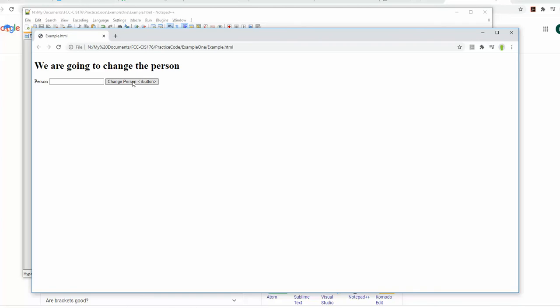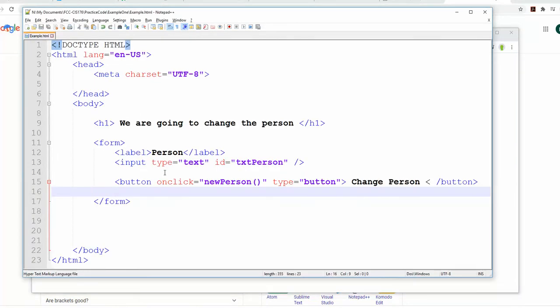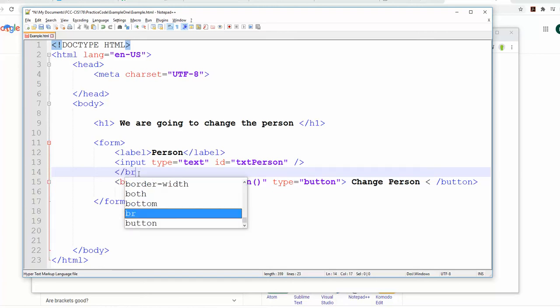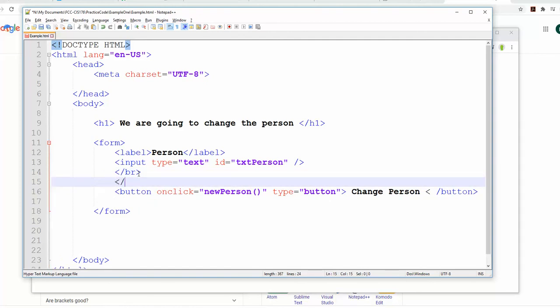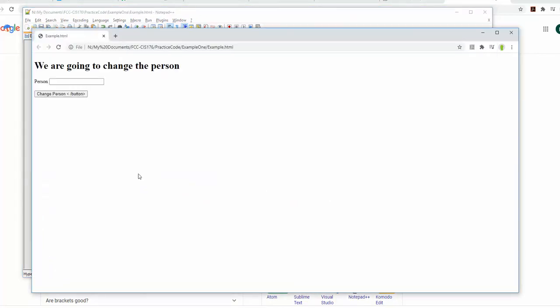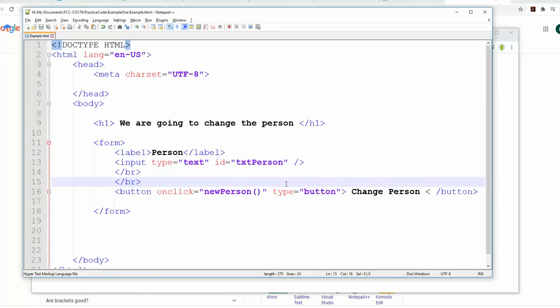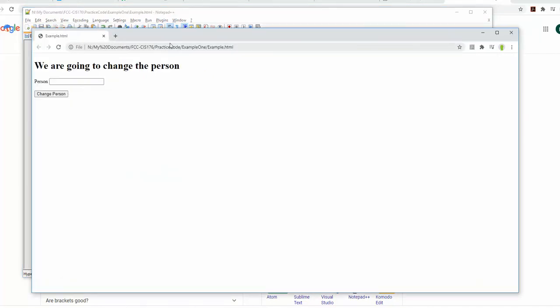Now if I wanted to make this look prettier, I could add a couple of break tags. This is just a common simple tag to go down to the next line. I'm going to add a couple of these just to go down to the next line and make it look a bit nicer. Oh, and I didn't close my button tag properly. I did something weird there. I see. So I need to close that properly and make that look right.